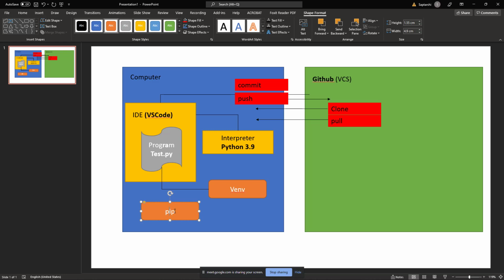I don't know the full form of pip. So pip is what we normally refer to as a package manager. Package manager is a generic term, and pip is the package manager for Python.